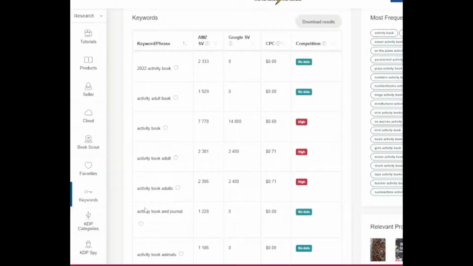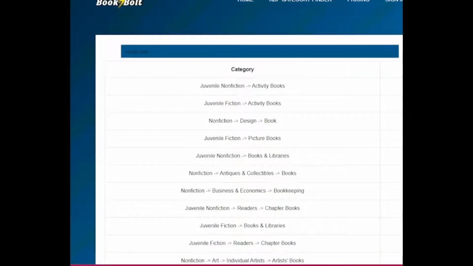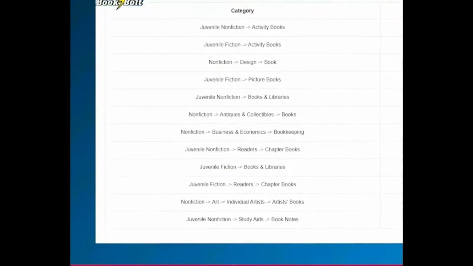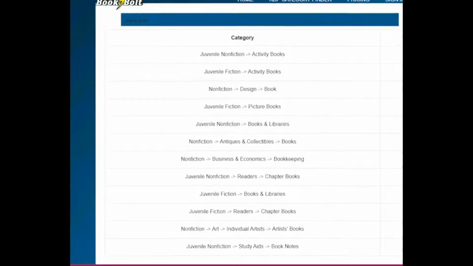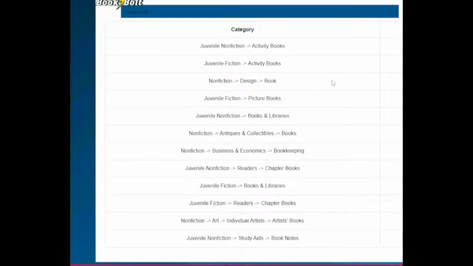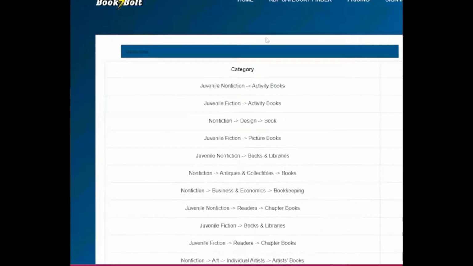So the next thing you're going to want to do is head over to KDP categories, and this page is going to populate, and we're just going to enter activity book again here. And this is going to be very helpful to let Amazon know what type of category your book is in. Now again, I already have all of this information, so now that we've done this, we are going to head over to Amazon KDP and start filling out this information to get our book published.